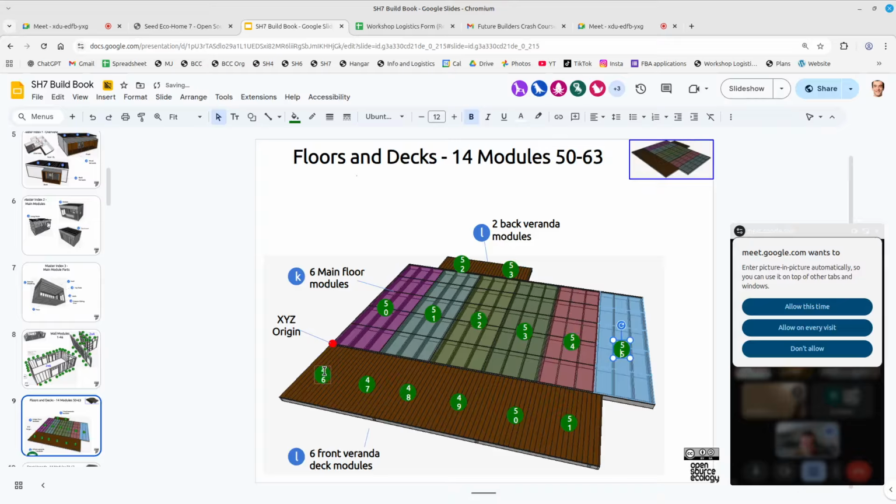I need 56, 57, 58, 59, 60, 61, 62, and 63. So 14 modules from 50, it goes only up to 63, not 64, as I found out.